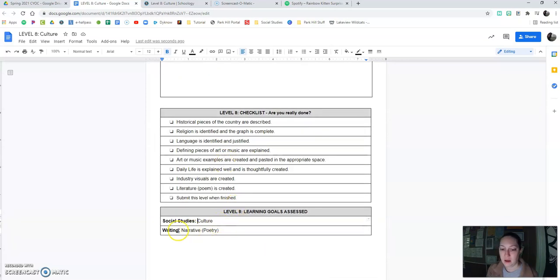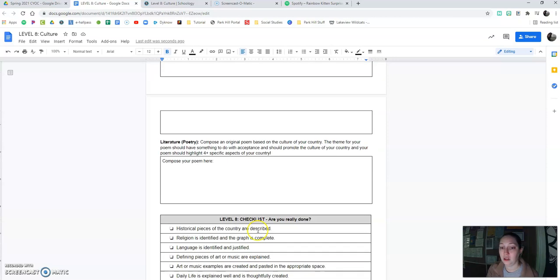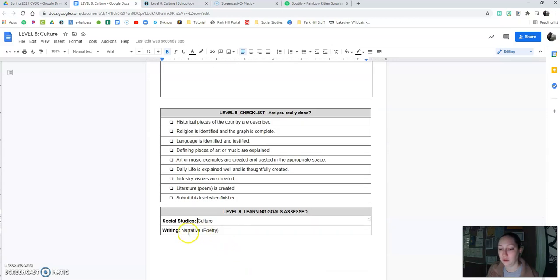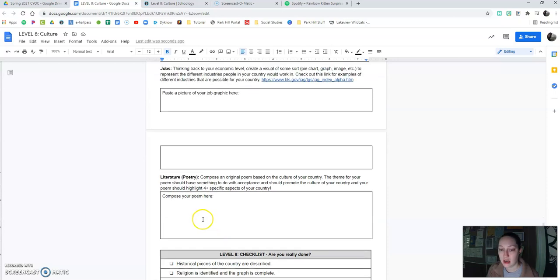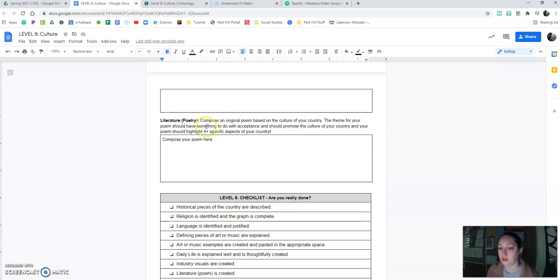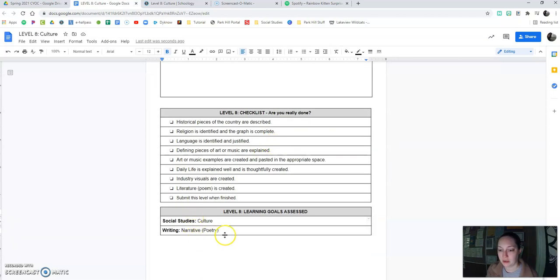Miss Packard is actually specifically going to be looking at your poem for this, so this is going to be the only narrative writing piece that she's grading. She's going to be looking at that poem and making sure that it does include about 4 aspects of your culture, that it does promote acceptance or promotes the culture of your country, that it's a positive poem, all right, and that it actually is a poem. It's not just a paragraph you wrote, all right? So that's what she's going to be looking at for this assessment piece, okay, guys?